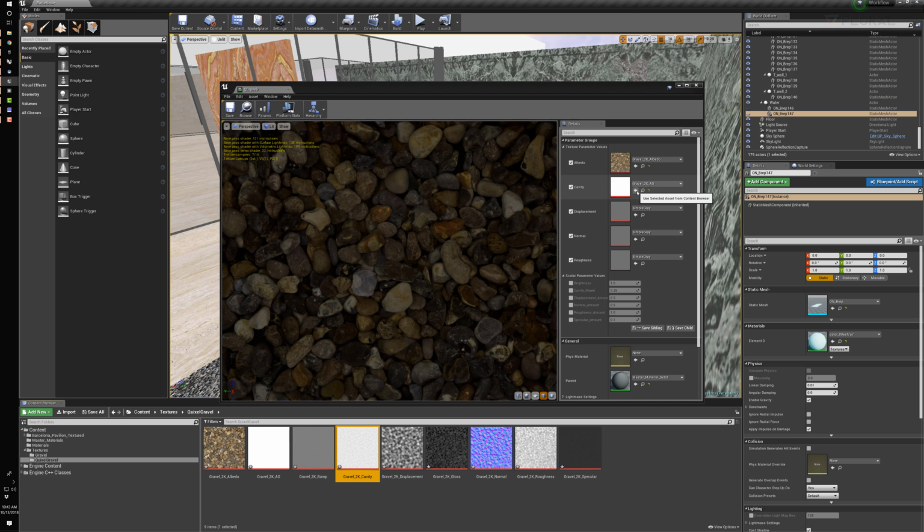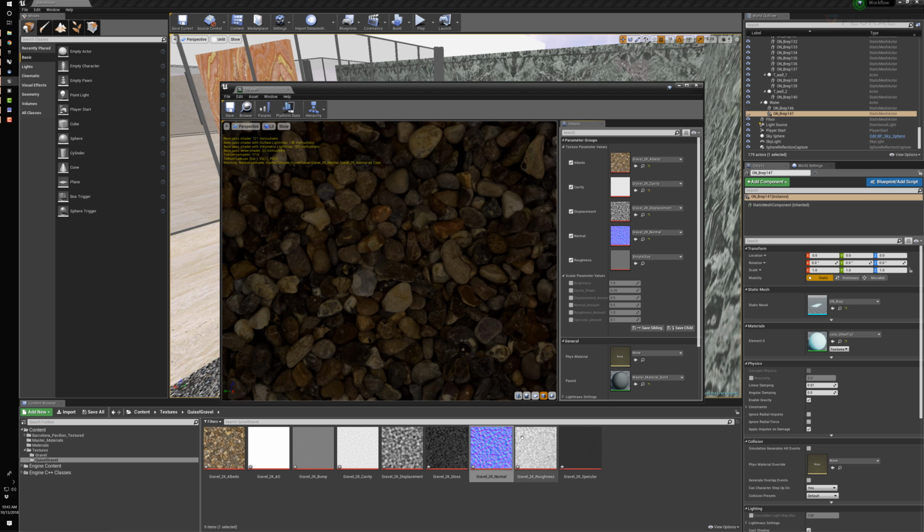We actually do have a cavity map here, so I'll use that one. Our displacement map is here. We have our normal map, and we have our roughness map. If I wanted to add additional maps in, we could use specular and bump.